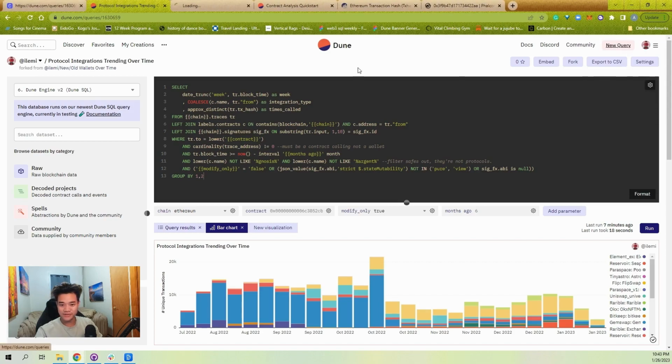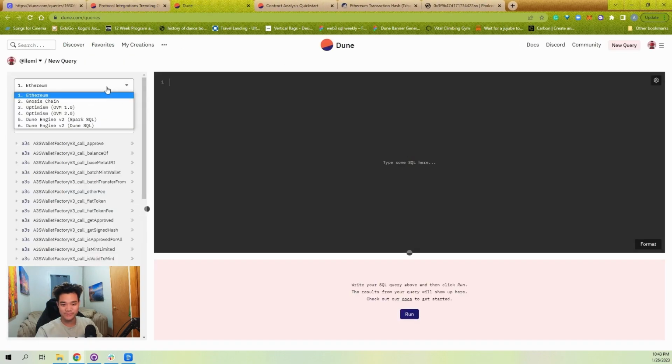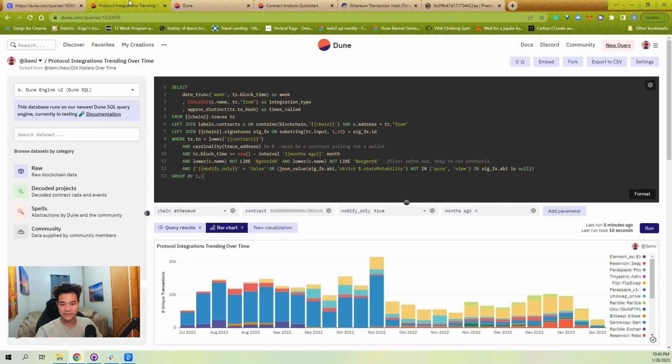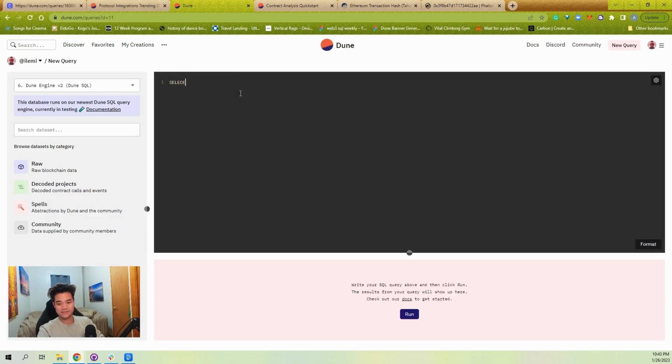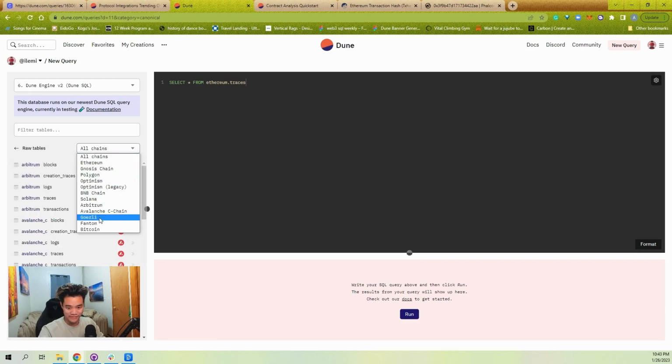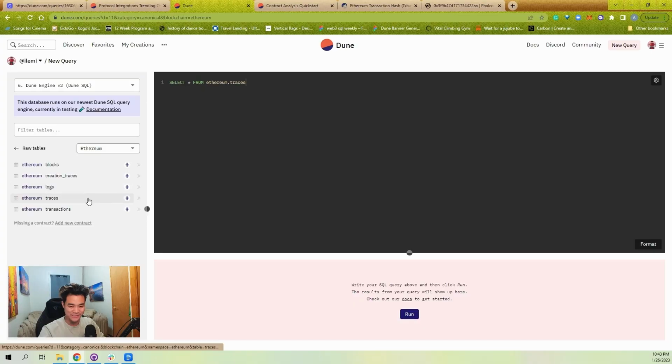Cool, so I'm going to open a new query. I'm going to switch to the Dune SQL engine. And first thing we want to do is let's look at Ethereum traces, right? So traces is one of the raw tables that every EVM blockchain has. And traces are just the internal transactions within a transaction, right? So it's anytime an ETH is transferred or another contract is called, you have a trace.